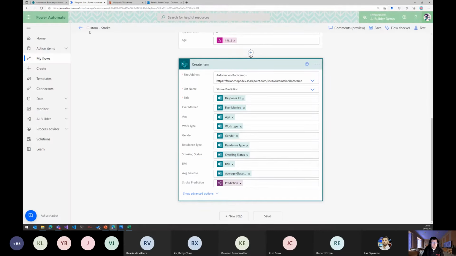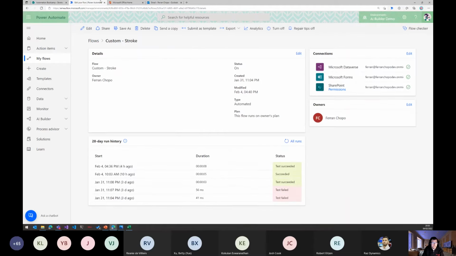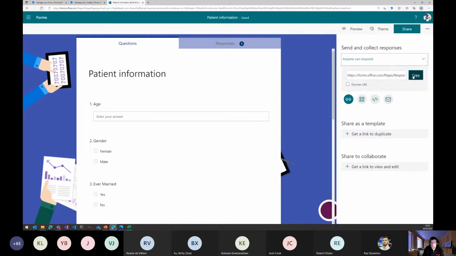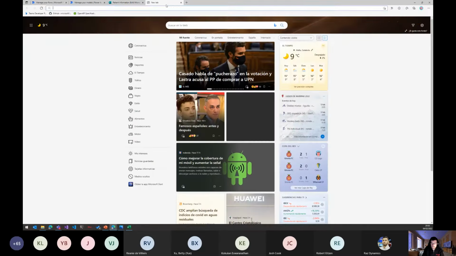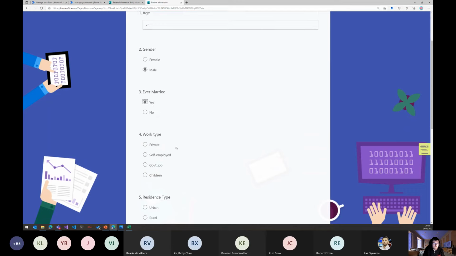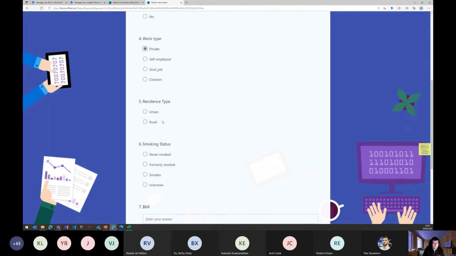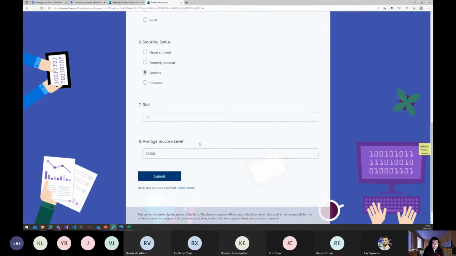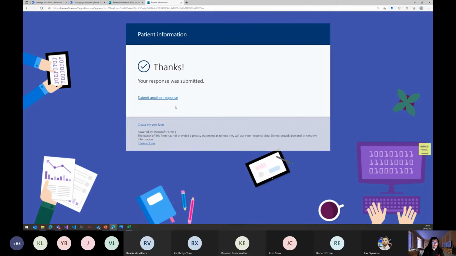So if I test it, I add some age, for example, private, urban, smoke, BMI, for example 40, 45, glucose level. Okay, I enter this information. This is going to trigger the flow.